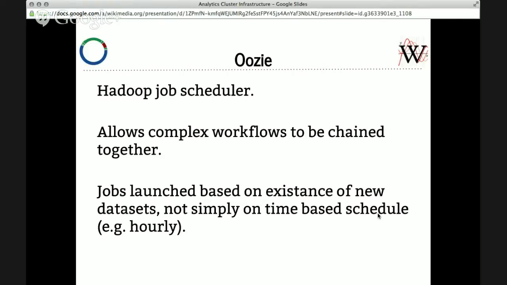In cron, you can say I'm going to run something every hour, and it'll just go. In Oozie, you can say check for this data set to exist, and then launch all this complicated workflow of jobs that will do things like aggregate, anonymize or geocode, or whatever it is we want to do. We can trigger all that once one of these Camus jobs finishes importing all the data for a particular hour.